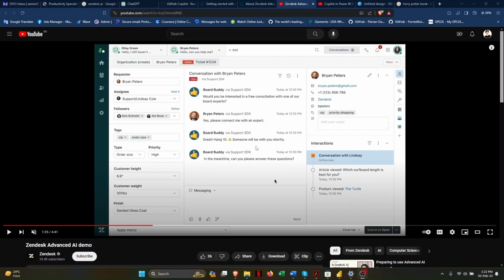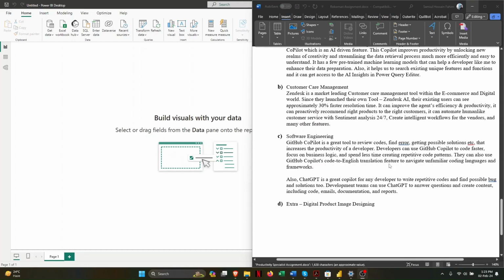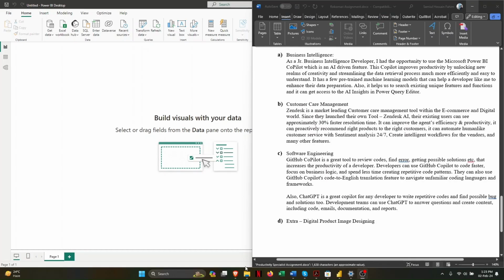It can be a very useful tool for Rokomari, as they have a huge customer base and every customer needs specific services. So AI can reorganize and define the specific department or individuals to assign the customer to. So the Zendesk AI can be used like this, and later on, we can go to the next one, which is software engineering.